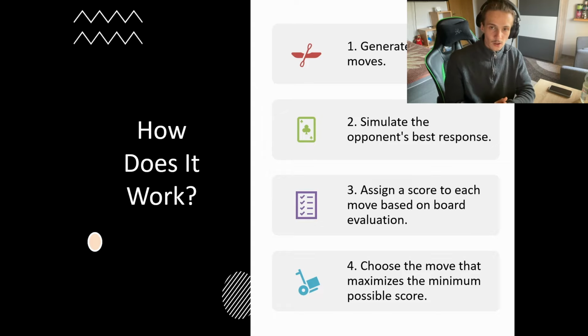It assigns a score to every position on the board with the material, so it evaluates all the material in chess. Each piece has a value and then it sums it all up, and then it chooses the best move.